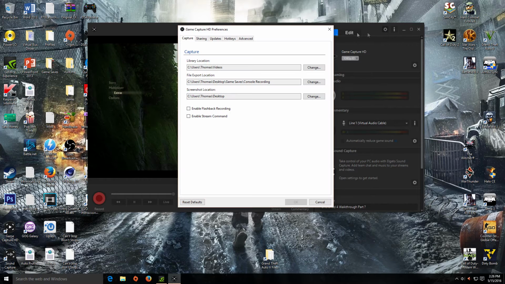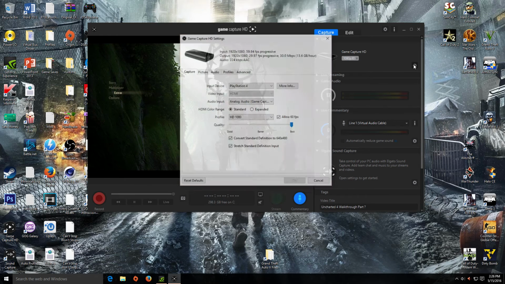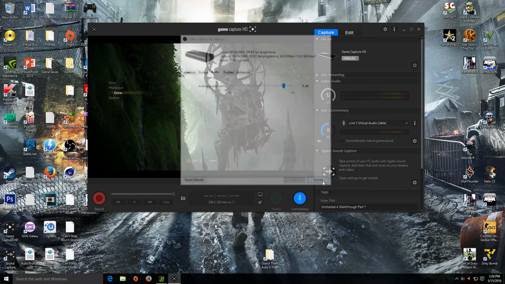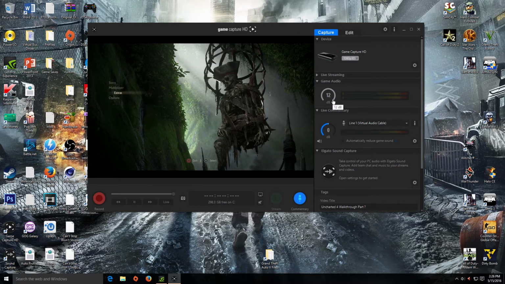One more thing you probably want to do: if the game seems very quiet, go here to audio and just increase this. I found that when I did this, the audio of the game was very quiet, so all you have to do is go here and increase this. You can see this is all the way up, and it was still very quiet, so just do that and you should be good. And that's pretty much it.